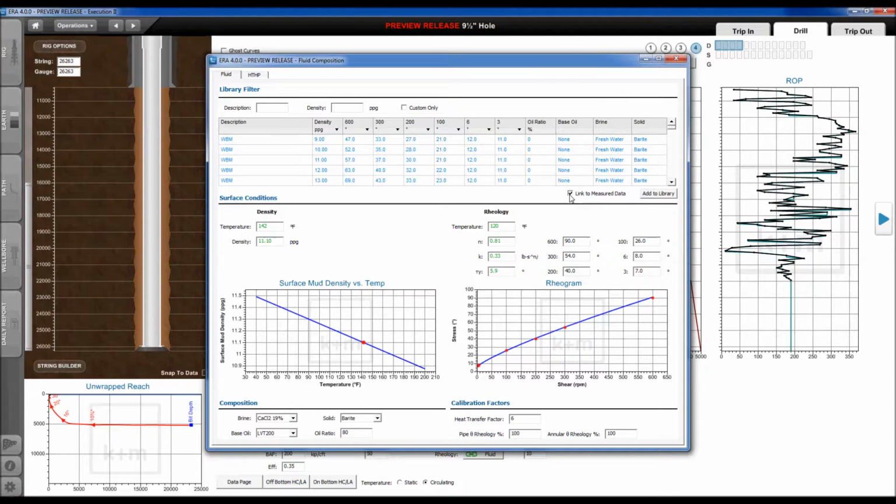When I get a new mud test in and I enter that into my data page, it will update these parameters accordingly. If it was a different temperature or if it was a different density, it will get reflected here in my forecast. The other thing that I want to point out is that if you had multiple bit or BHA runs in this section, all of your composition and calibration factors and your HTHP matrix are going to be connected within that one hole section. We're assuming that you're using the same fluid as you drill this interval.